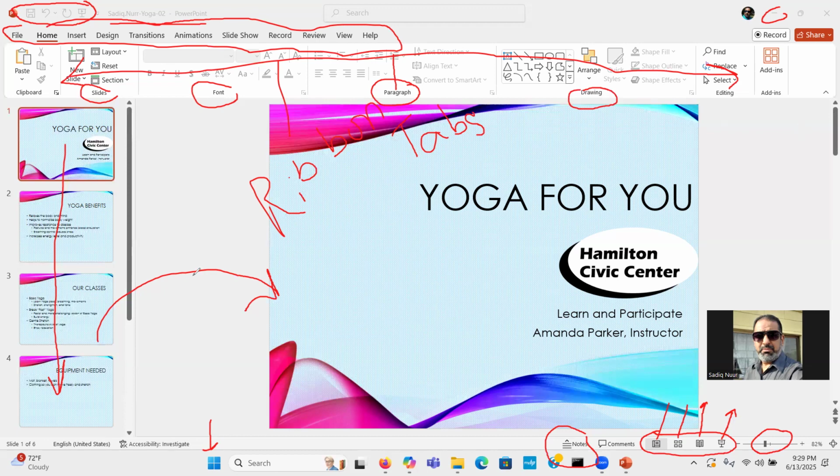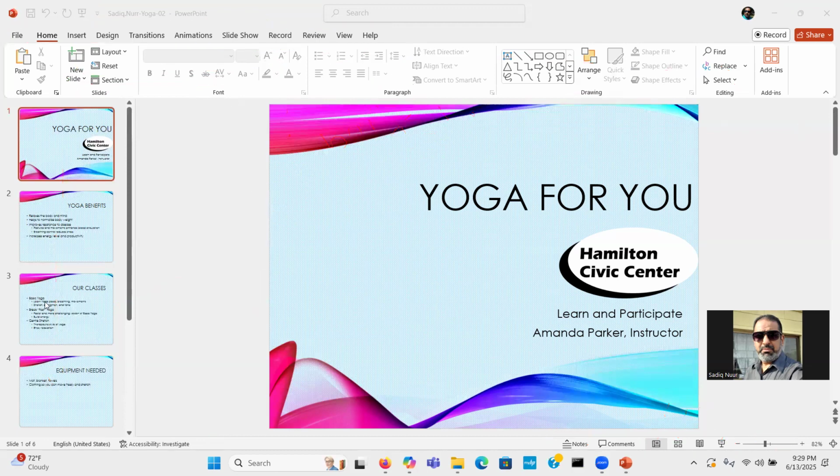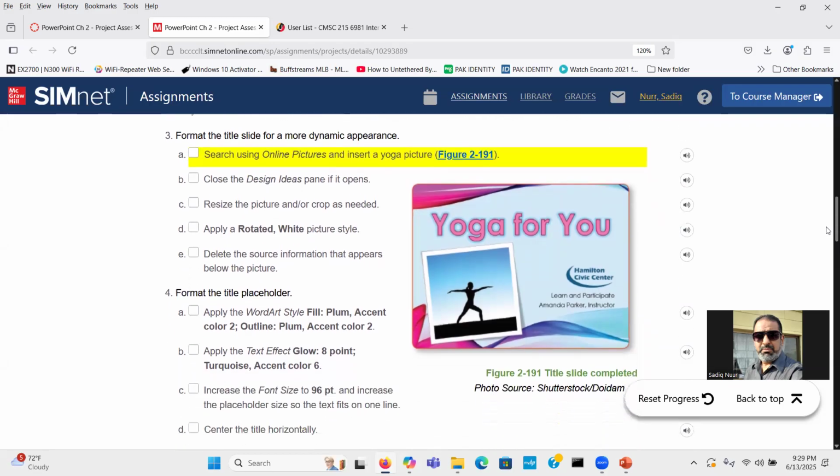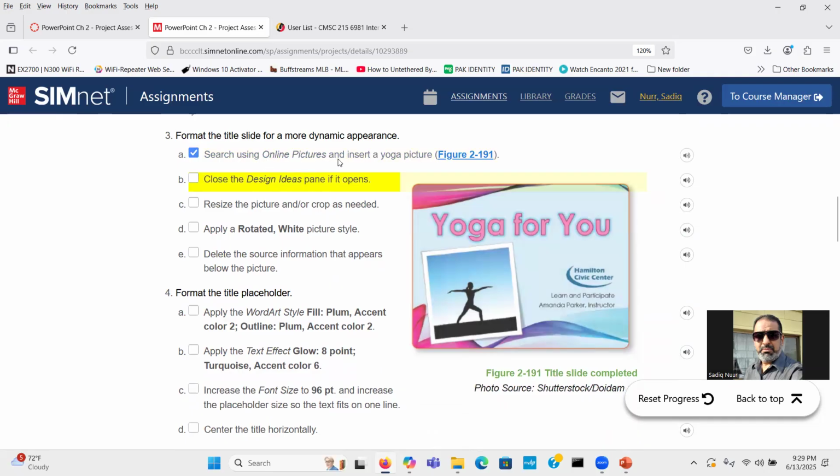So after that, now we're gonna go back after the introduction of PowerPoint. So we're gonna go back and complete the steps. So we are in slide number 1. So format the title slide for more dynamic appearance, right? So the first one is search using an online pictures and insert a yoga picture. So if you don't have this picture, you can use any yoga picture.